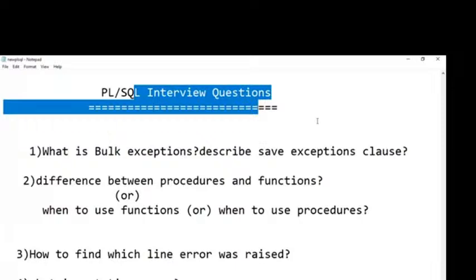Suppose in a project you are creating a procedure, and those procedures are executed every Monday at 10 o'clock. That is job scheduling. In 11g, DBMS.